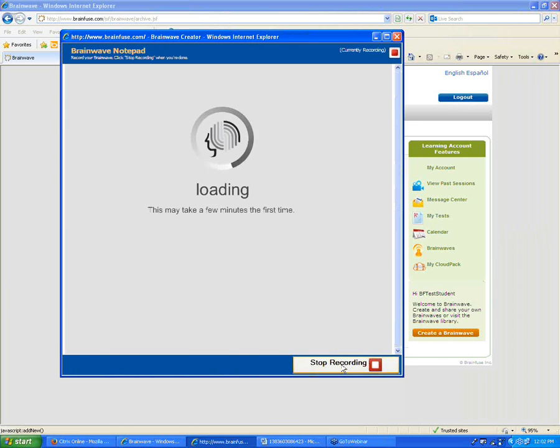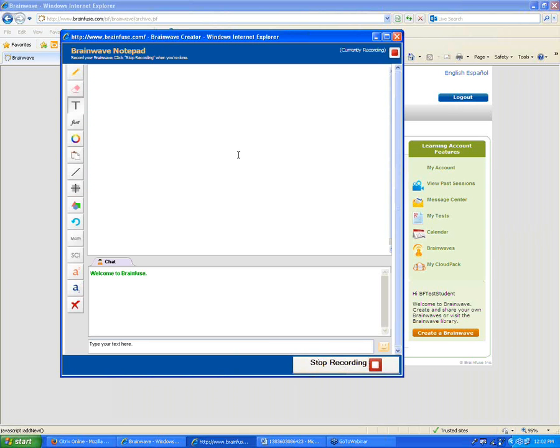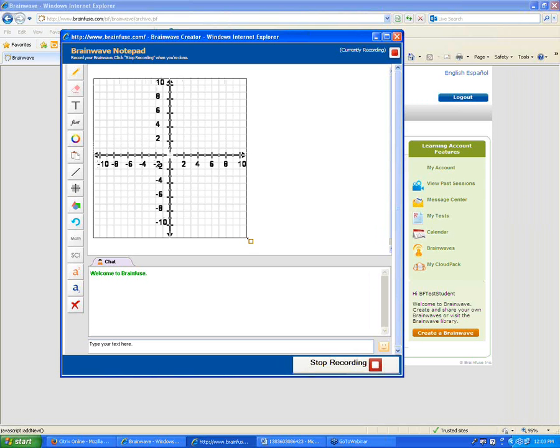So we saw the online classroom before. We call this the Brainwave Notepad. It looks very similar to the online classroom that we saw before. But of course now we're not connected with a tutor. We're just using this to record. So I have all these same buttons that we saw previously. I can put different things on the board. For example, a graph here.